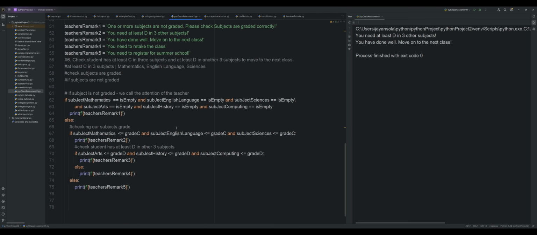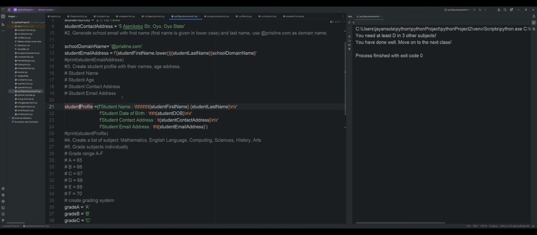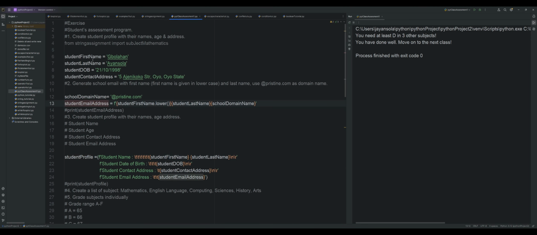Okay, so now you have done everything that is required, but it doesn't stop here. So now you want to send a report card, because remember we have created a student profile, email address, name, whatever, but we haven't used it.